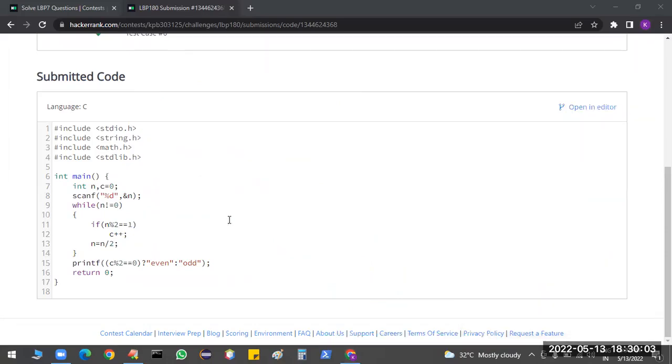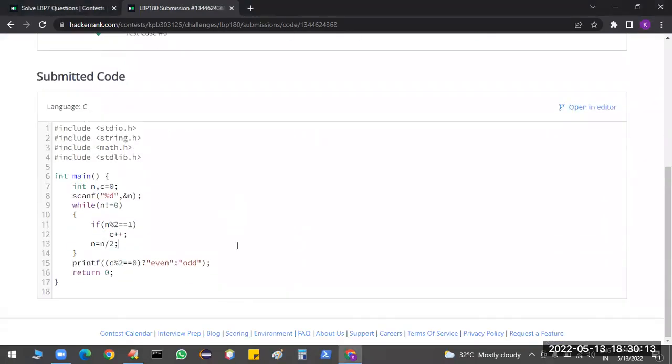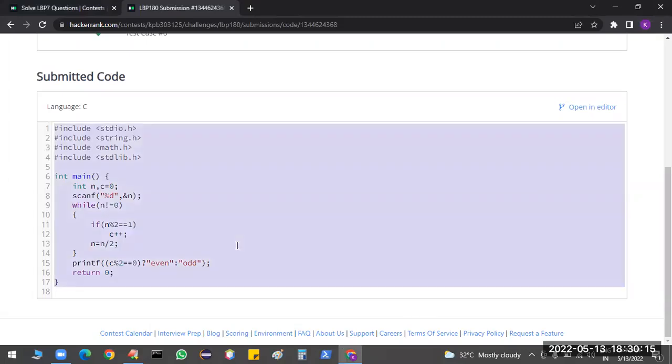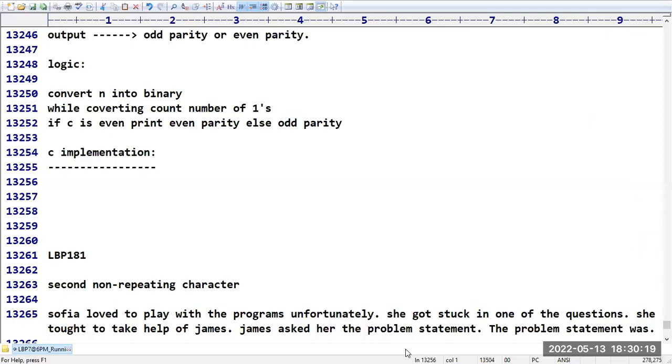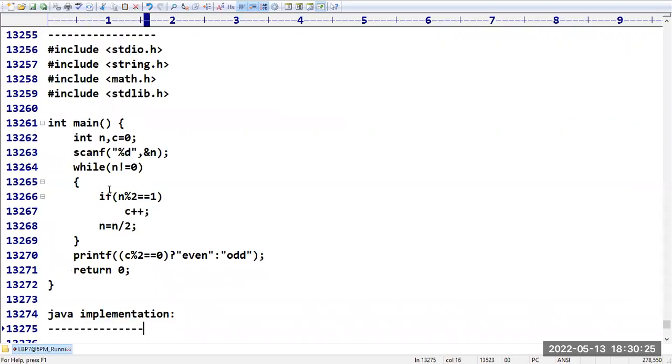Clear, Pratik? Already we have seen decimal to binary conversion in the very initial programs itself, how you can implement it in C language. Now we need to go for the Java implementation. Let us see how we can implement it in Java.